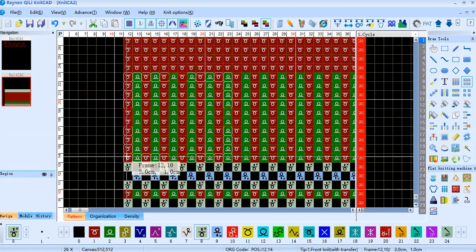Is it one course? Not always one course. I told you, for 7 gauge, 5 gauge, 3.5 gauge machines, normally it's one course. But for 12 gauge and 14 gauge machines, normally it's 1.5 courses.